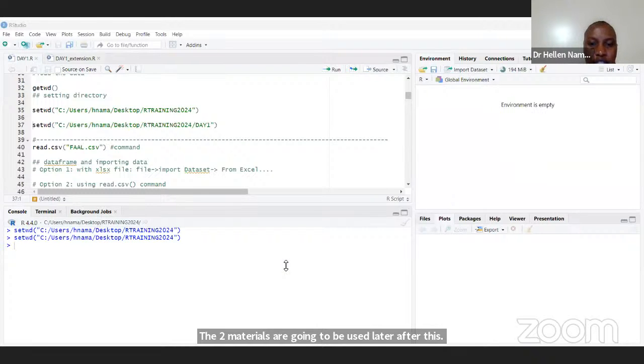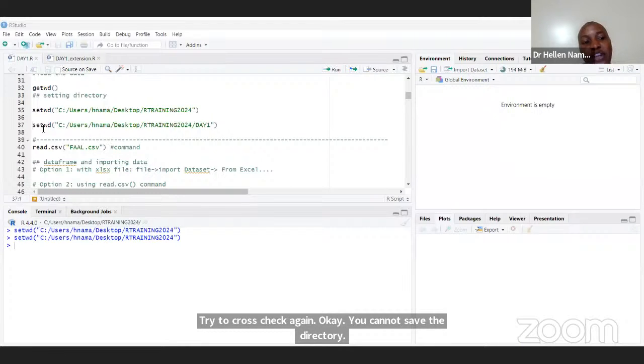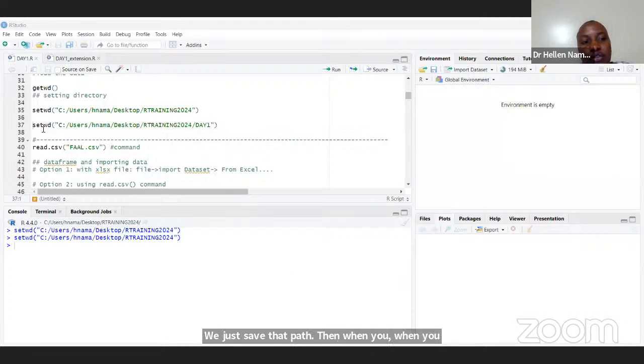Okay. You cannot save the directory. We just save the path. Then when you get the path and you put it into your R script, you're able to save it. And then next time you don't need to follow the same procedure again.